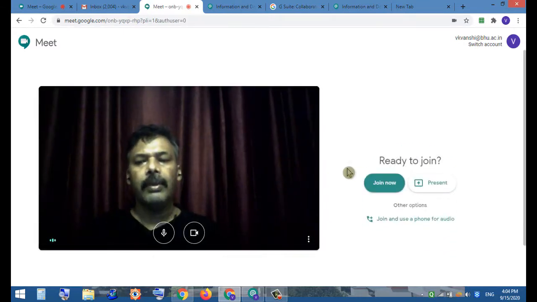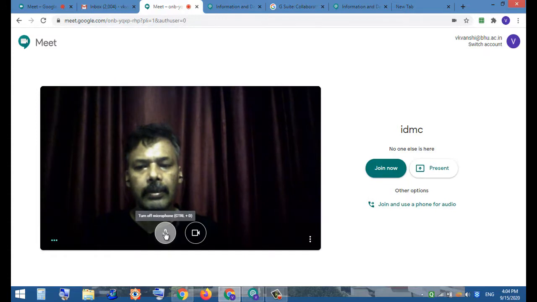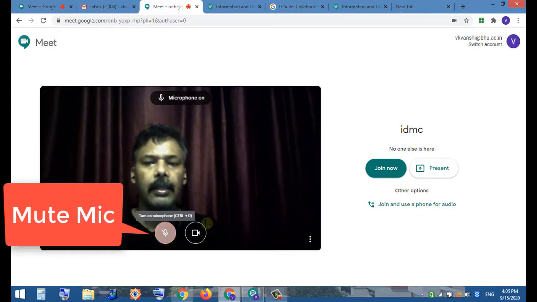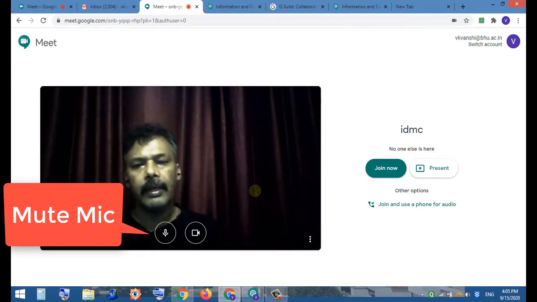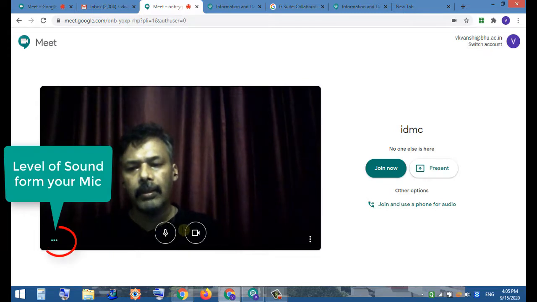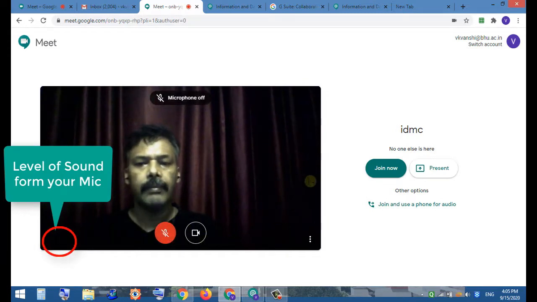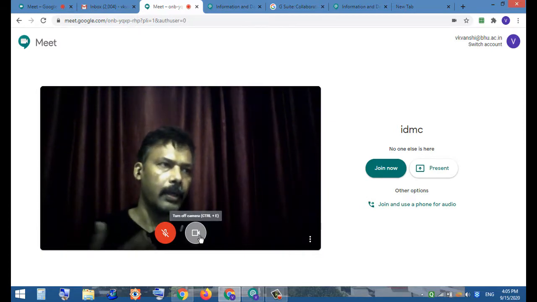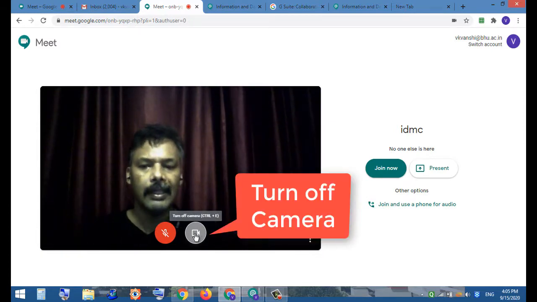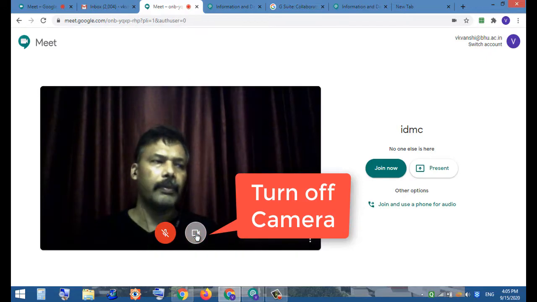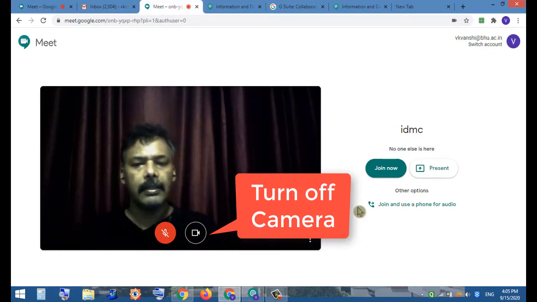Here we have the option to mute our mic. Suppose we are entering any program. Before entering, there might be some discussion going on, so we will mute ourselves. Whether we want our camera to be turned off or not is done from this particular button. If we click this button, then the camera is off. If we click again, then it is on.